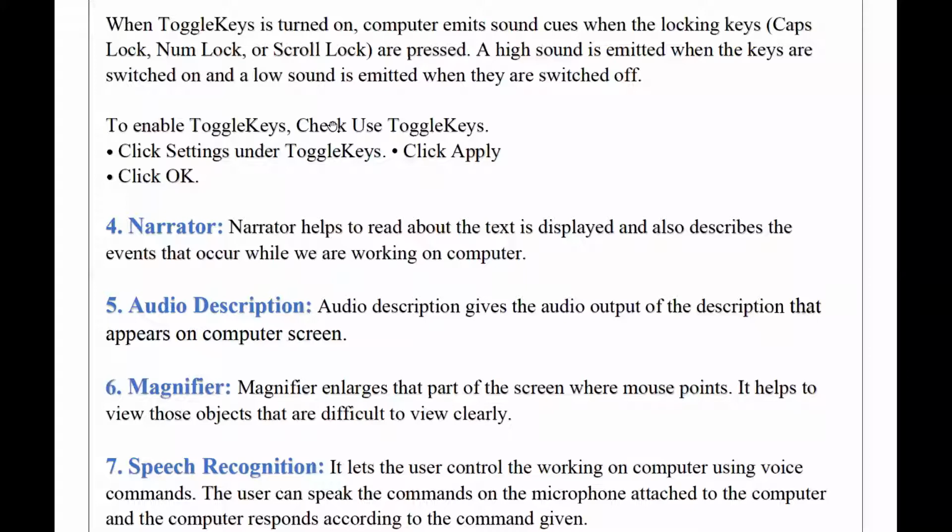But if the sound is high, that means the keys are being switched on. So how can you enable these toggle keys? You can just go to the search icon, type toggle keys, click the settings, and then you have to just turn on that radio button. When you turn on that radio button, it will allow you to use the toggle keys. And you can try that: when you press the caps lock, it will sound a beep.